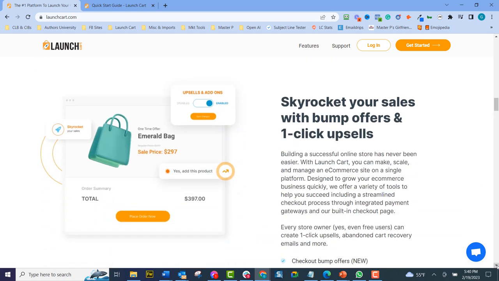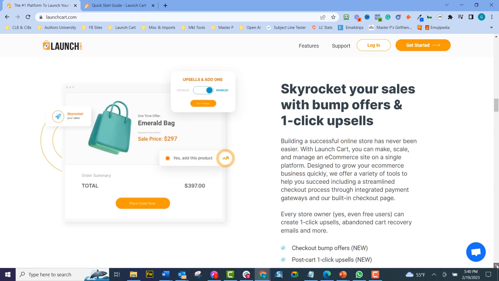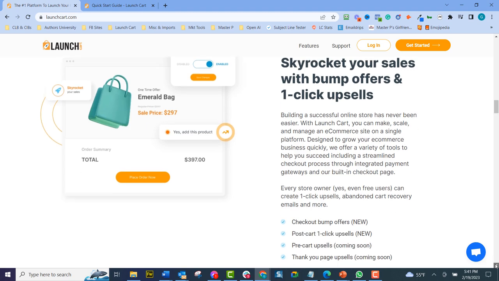We love that about it, but most importantly, we have those revenue optimization tools to help skyrocket your sales with bump offers and one-click upsells and pages and funnels. You're going to love that about LaunchCart.